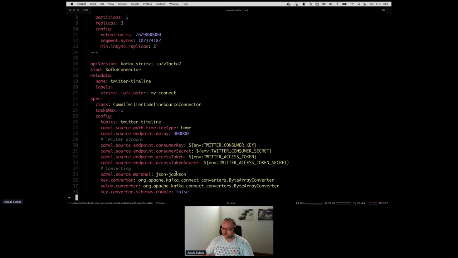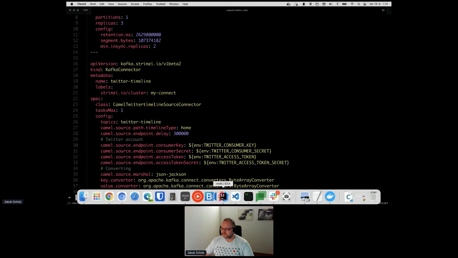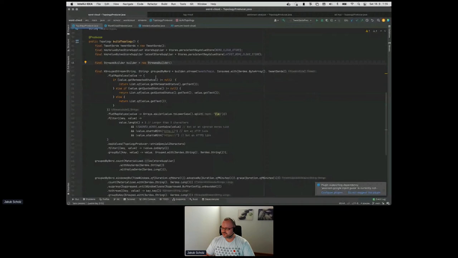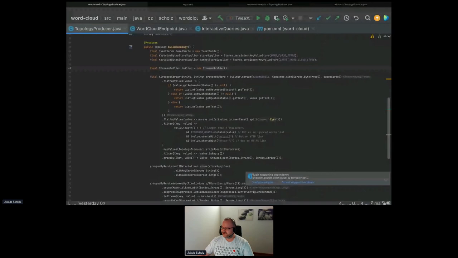I again already prepared it to save some time because otherwise we would be looking at the screen for a few minutes while it downloads the pods and creates them and so on. So that's already running. And now let's have a look at the Kafka Streams application.